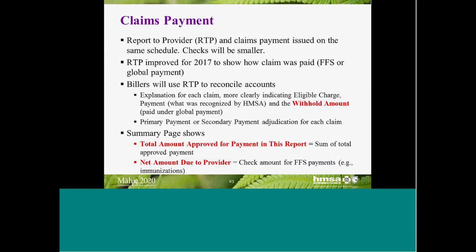When it comes to claims payments, we have some instructions for your billing staff. Your report to provider and claims payments will be issued on the same schedule. So please alert your biller that the claims payment portion will probably be smaller since we're making fee-for-service payments only for immunizations and certain plan members.